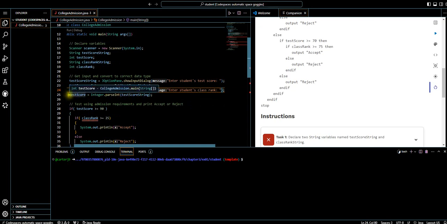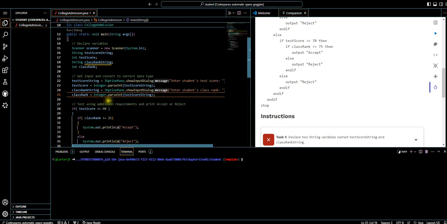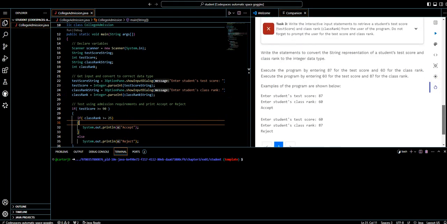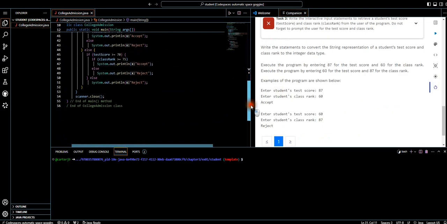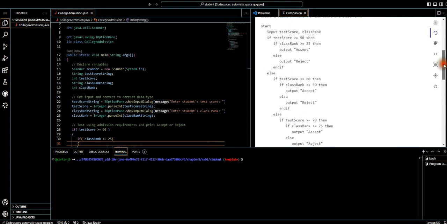Then down here, test score is going to be class rank. Good, camel case. And it stays the same, class rank string instead of test score string. Good. Looks like she's good to go. Alright, let's go ahead and give her a run. Down here, I don't think there's anything else we need to do. Our dialog box should come up when we run it, and hopefully we get that to come up.